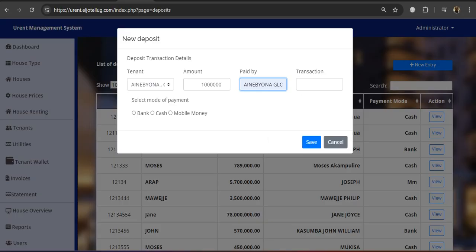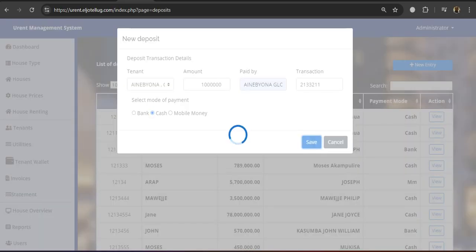The tenant, the person paying, is Ineviana Gloria, and then you should have a reference number with reference to this transaction. So the beauty here is, once the money is paid, the tenants are going to get SMS notifications on the registered mobile phones.